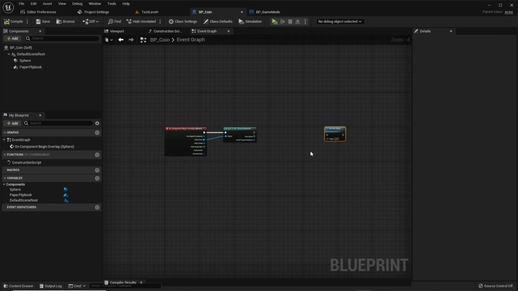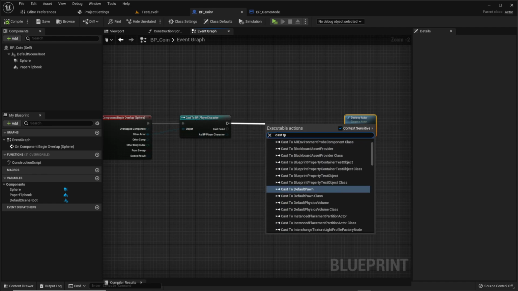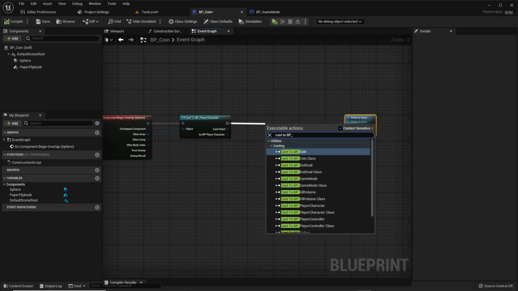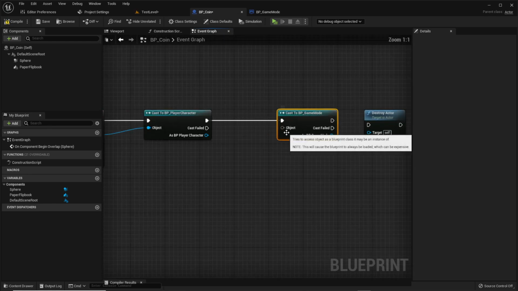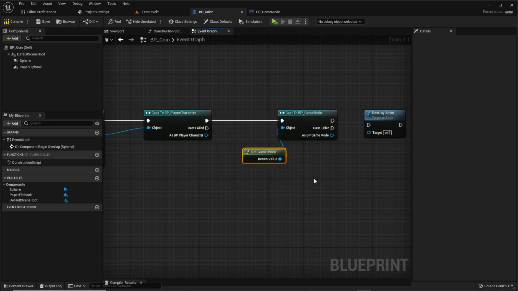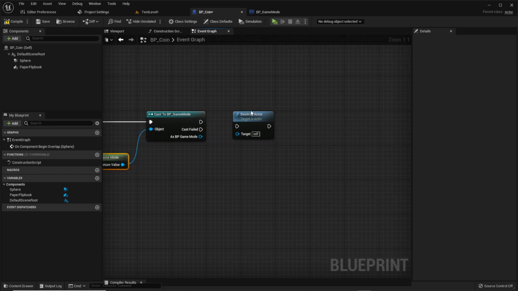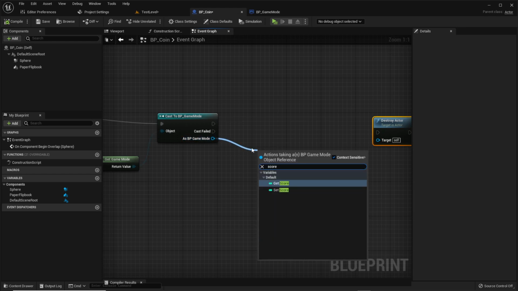Let's go back to the coin. So just after the cast, we are now going to cast to BP underscore game mode. Make sure you are casting to your BP underscore game mode, because that's where we made the variable. In the object reference, let's get game mode. Now there are different ways that you can do this. Let's just compile that. We can just take as BP game mode and search for score.